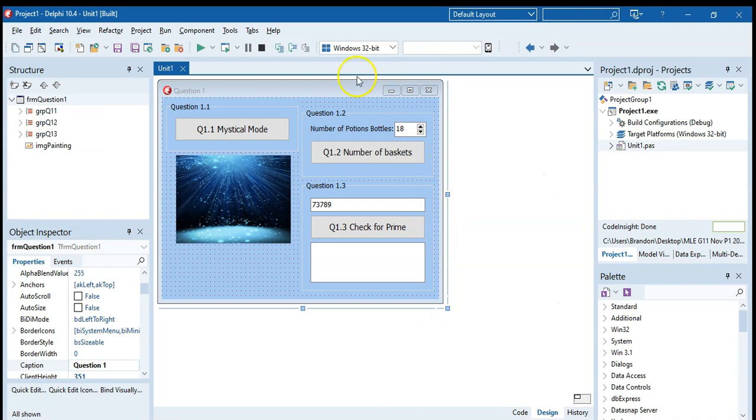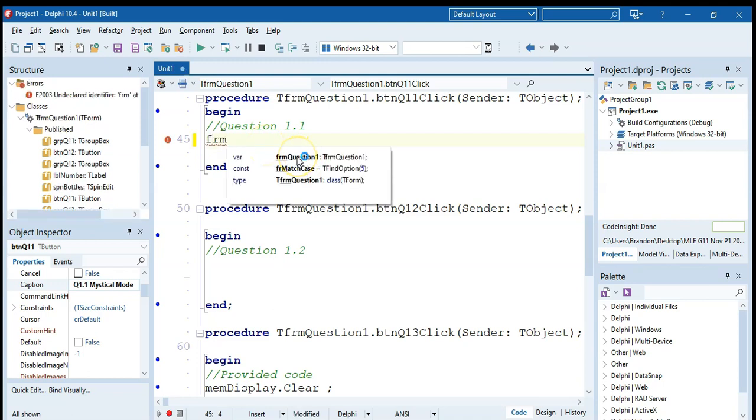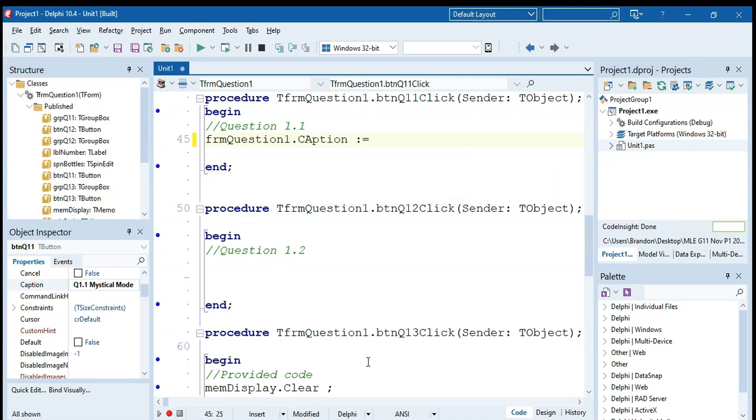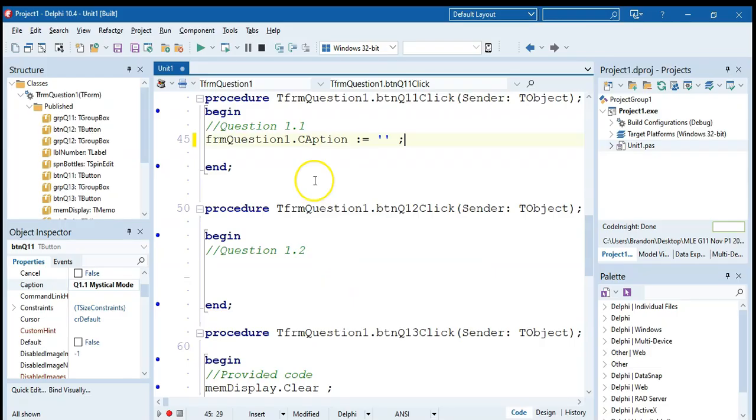So when we click on that button there, that's Q11, let's double click on it. Here's the code. So first thing we want to do is modify the form. The form is called FRM question 1. That's the name of the form. And we want to change the title, which is the caption property at the top. And that must equal to what string? They said it must equal to question 1 mystical mode. Because I've got this in digital format, I can just copy and paste it. There we go. So we want it to be question 1 mystical mode. So that's the first part that we want to do.